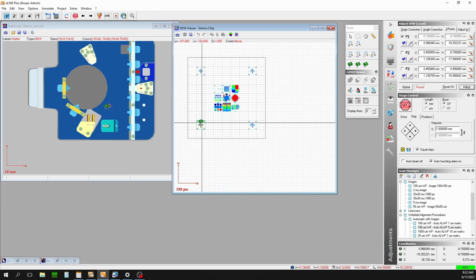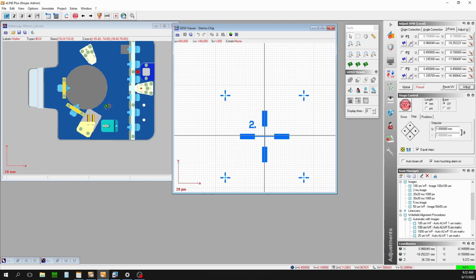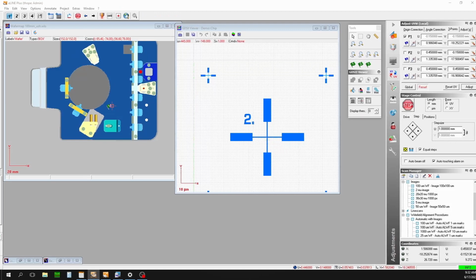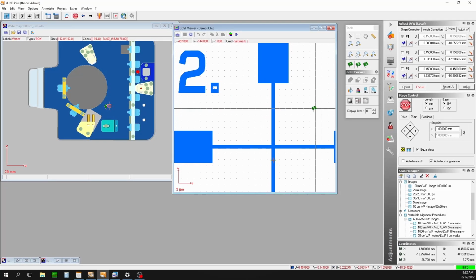To move on to the second cross, I simply control right click in the design file, and the stage will take me very close to where this cross is. And that works only because the rotation of my sample is very, very small. Having centered the SEM on the second mark, I drop flag number two on the center in my design file. And again, I choose read stage coordinate and click adjust.